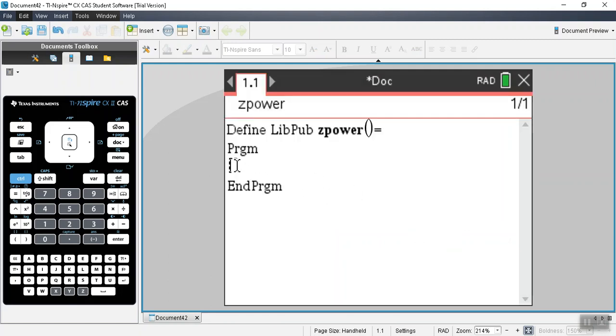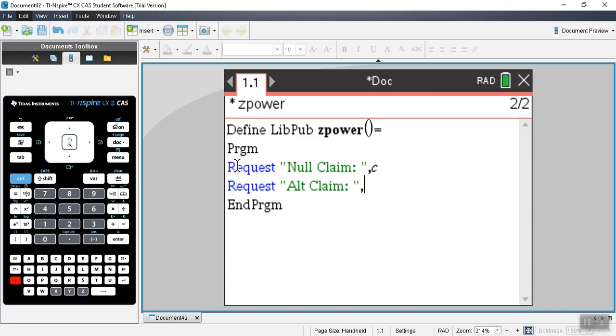Now, when we go to program computing the power, there's a few things we're going to need to get from the user. So we're going to request that we get a null claim, and I will call that C. We're going to request the alternate claim. I'll call that M. We're going to request the population standard deviation. I'll call that S.